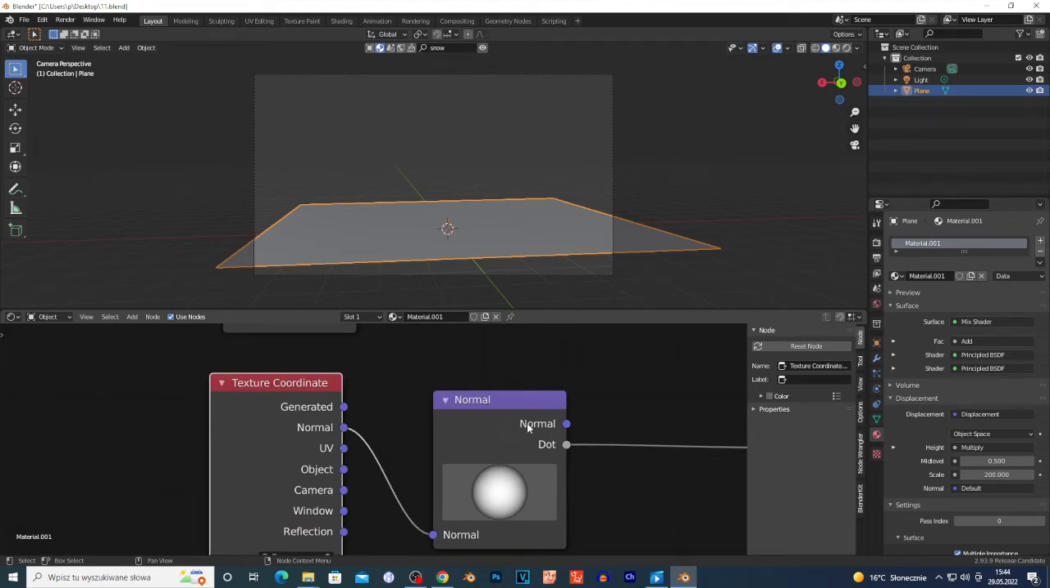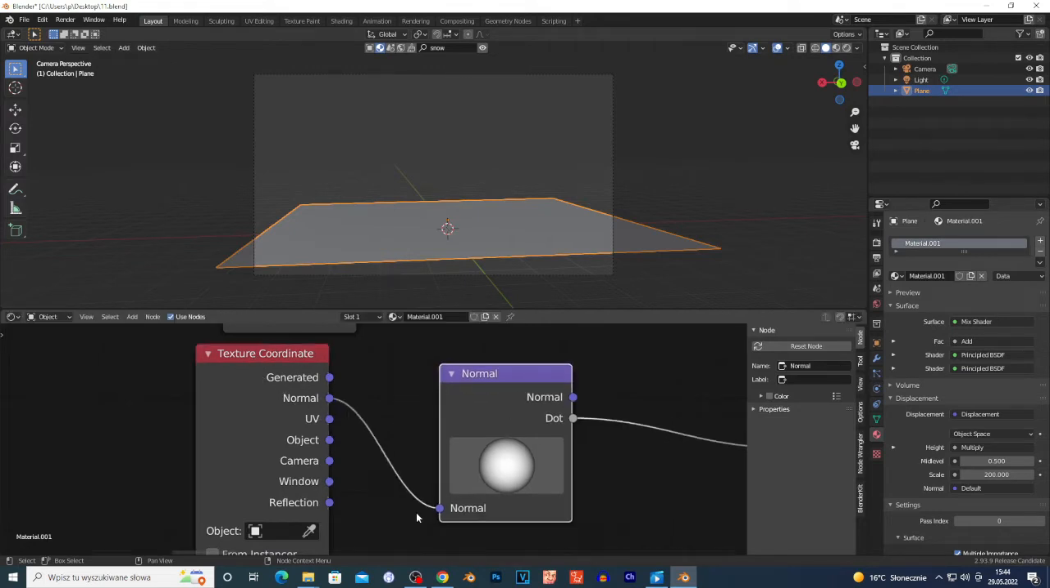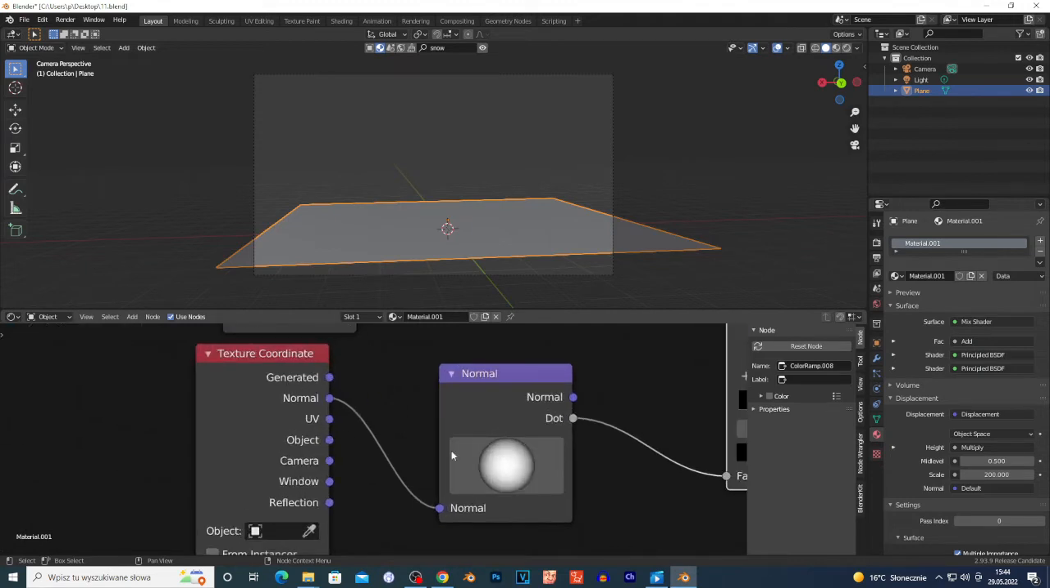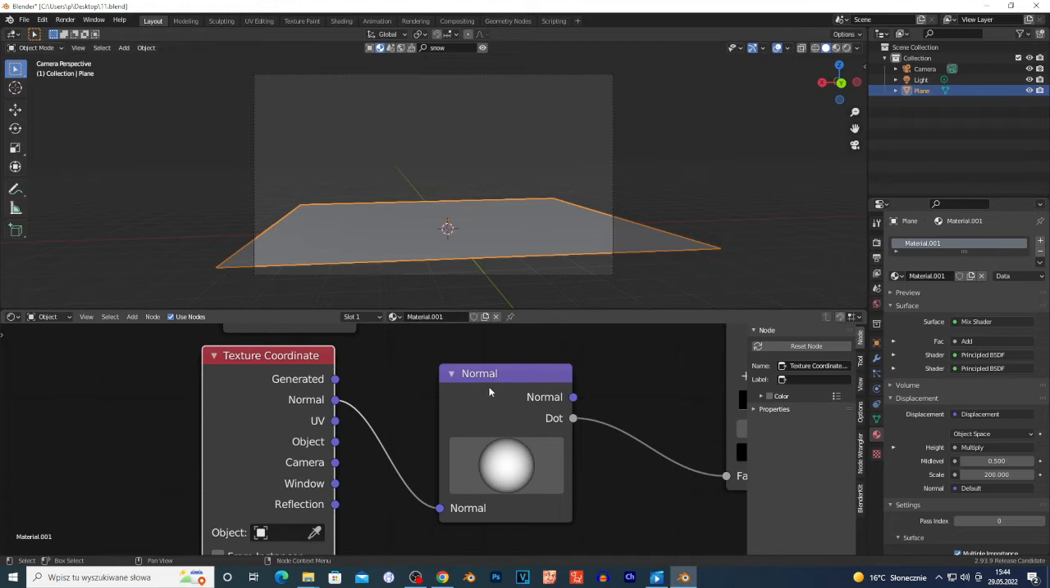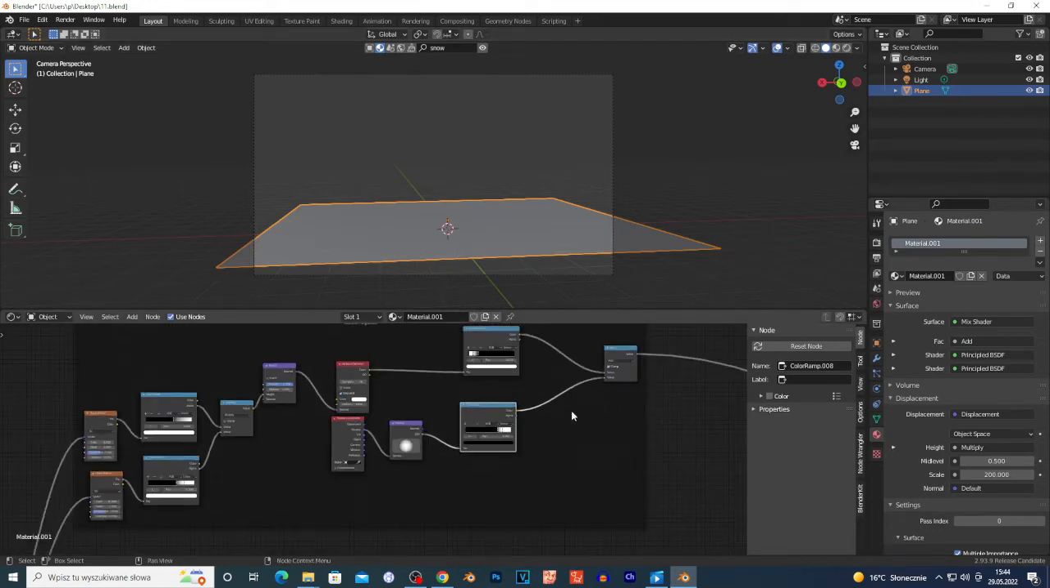You just add a normal node, search for the normal and texture coordinate. You just connect the texture coordinate normal to the normal, and this dot goes to this color ramp to make this more contrasty. So this is basically a normal map from the texture coordinate that the mountain is, if that makes sense. So this helps us to place the textures. Okay, texture coordinate normal to make a normal map, and this goes to the color ramp to make this sharper, if that makes sense. Yes, more contrasty, and this goes to the math node.